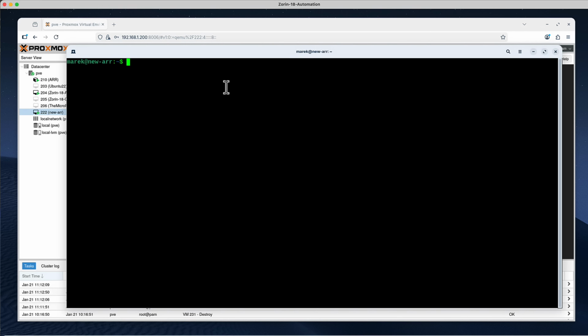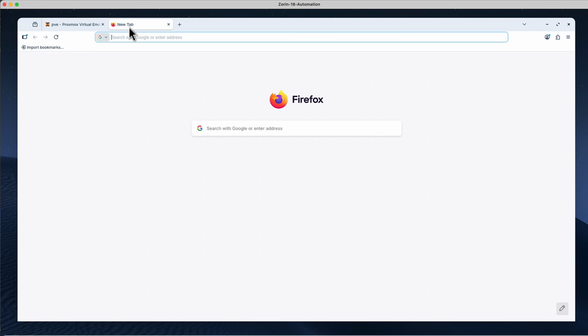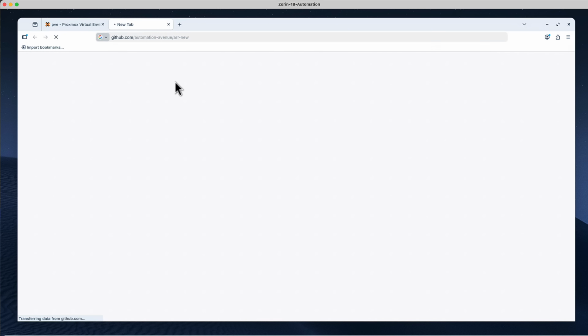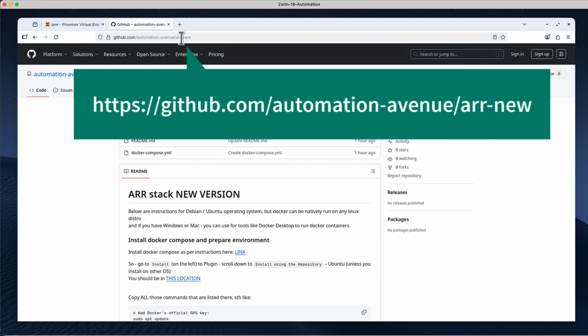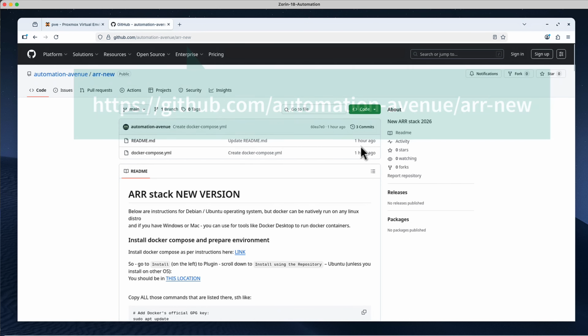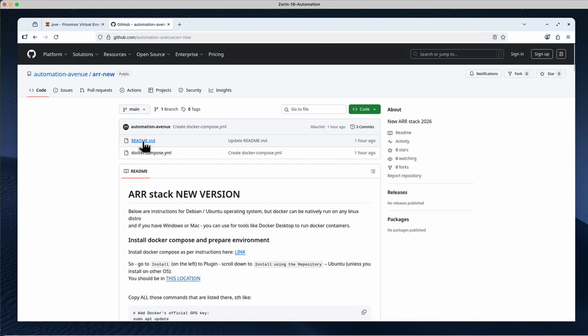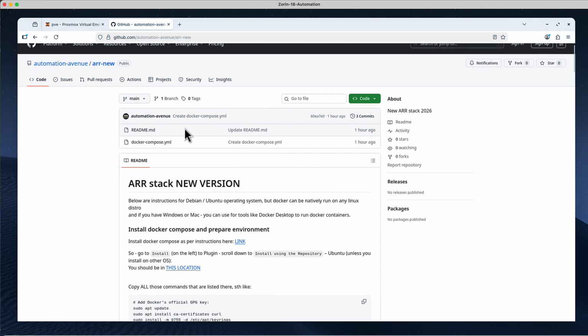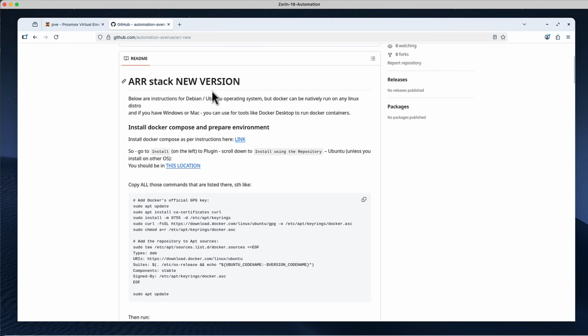And what I can do now, I can go to the GitHub repo. It's my GitHub repo. It's github.com, automation avenue, R new it's called. And you will find two files here. One is readme, and the other one is Docker Compose itself. By default, you land on the readme page, which is great because that's what we need. And it says ARR Stack new version.